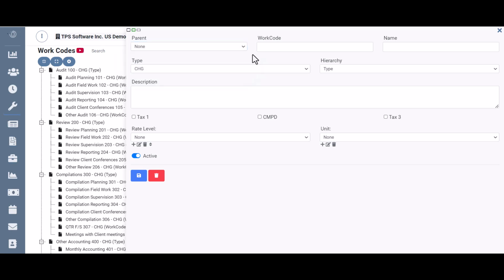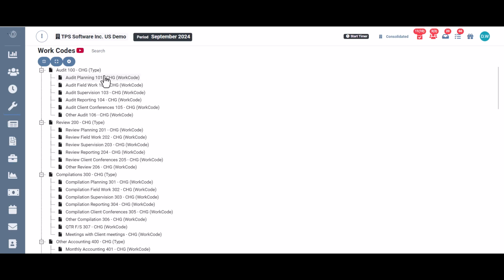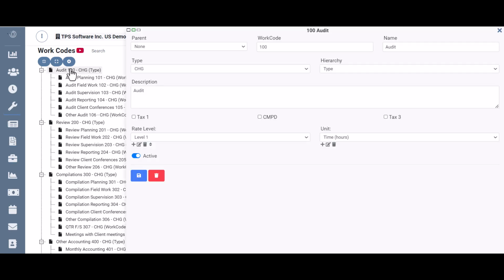However, let's say you just want to create a new work code under this audit type folder, because it's the actual work codes that you choose in the time entry screen. Don't worry, I'll explain more about that later. But if you're trying to create a work code under the audit folder, you need to first click on that main folder, and you'll see that it opens up with all the information for that folder. But let's close that.